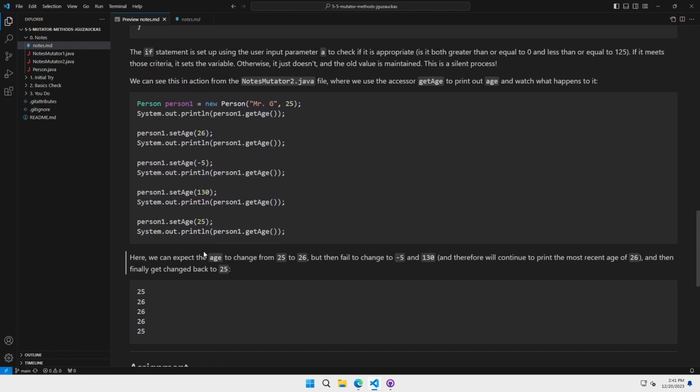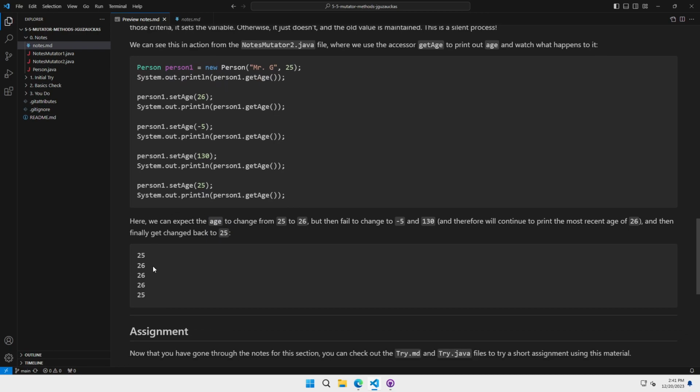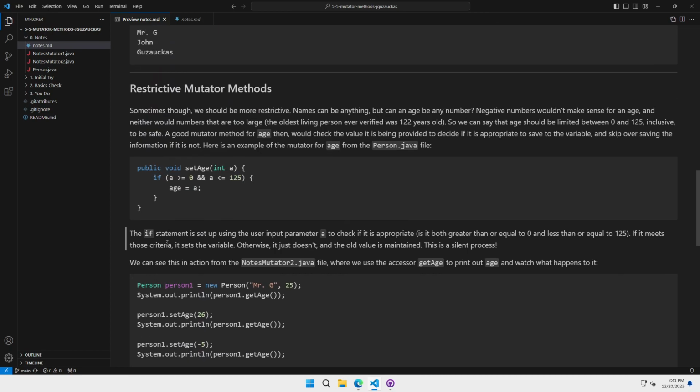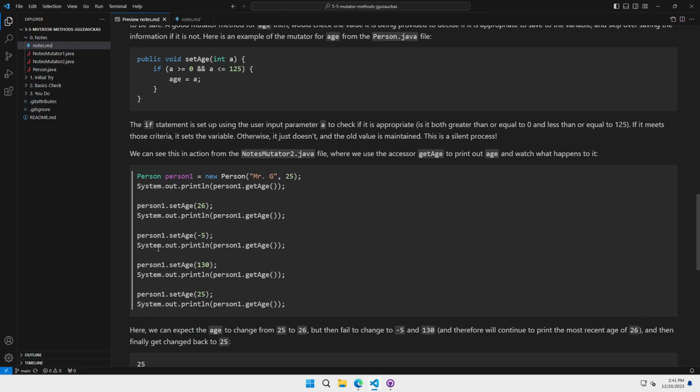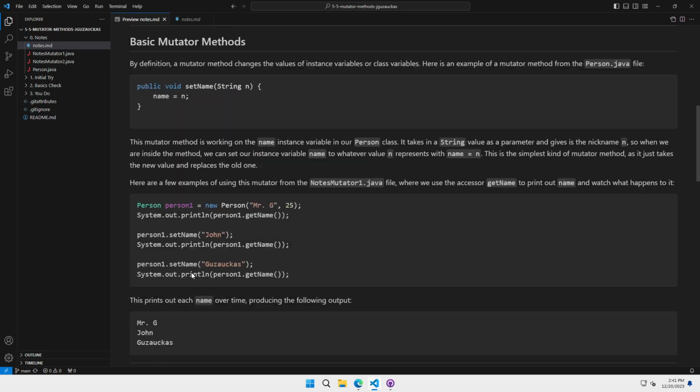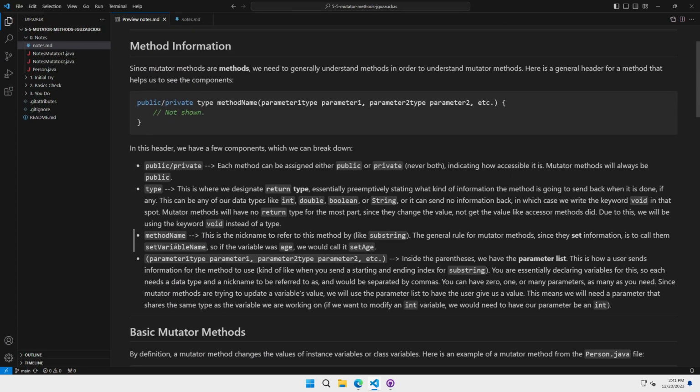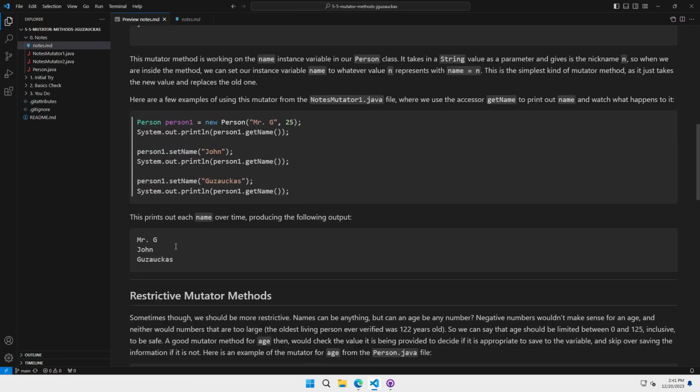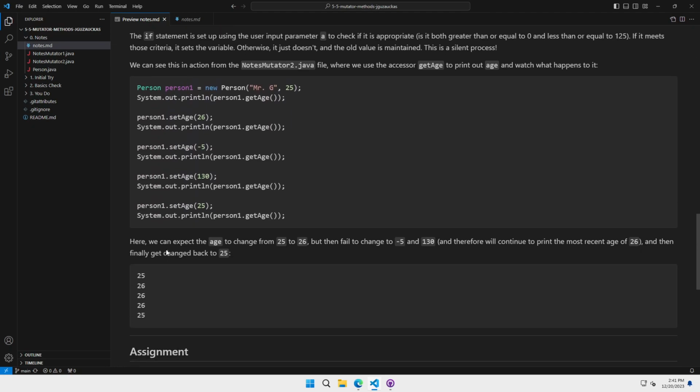So this is pretty powerful, right? You could set up one of these mutators to be restrictive in whatever way you need, right? If your name can't be less than 3 characters, then you could do an if with the length of the string that's being input or something to that effect. So restrictive mutator methods are interesting. They give you some capabilities and, again, help keep that data safe. So here, what did we cover? Method information, basic mutator methods, and these restrictive mutator methods.